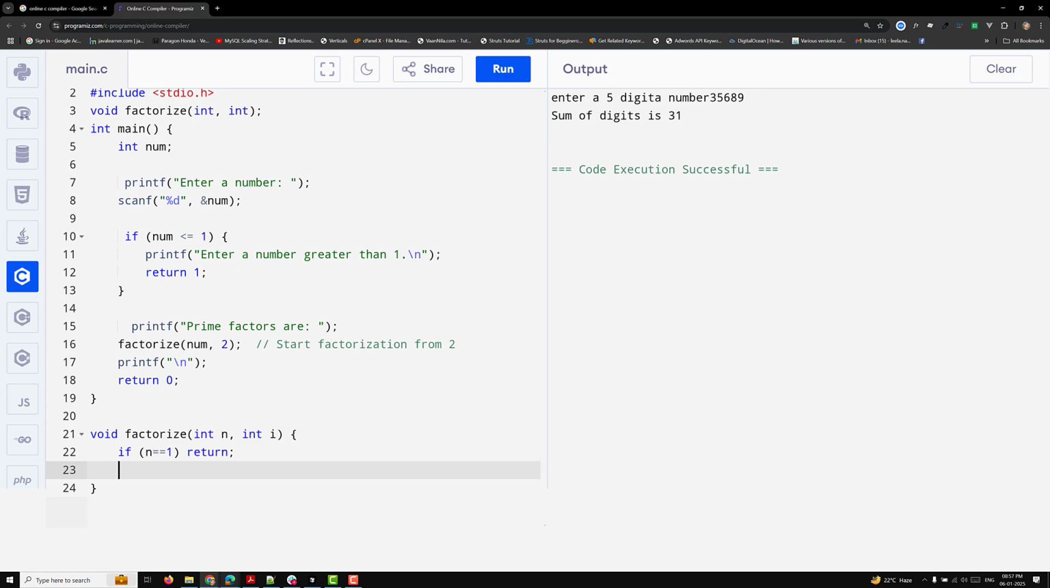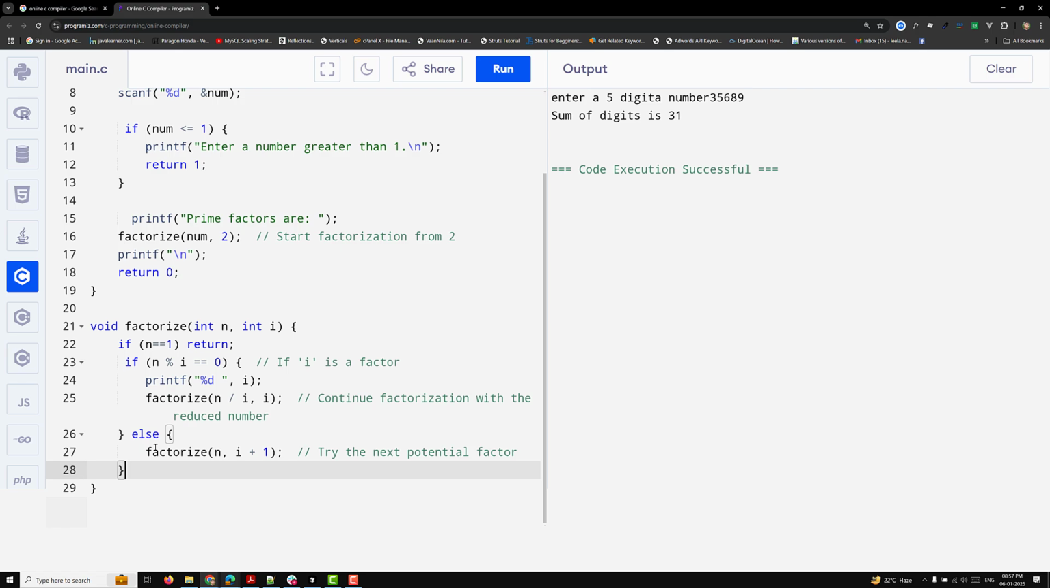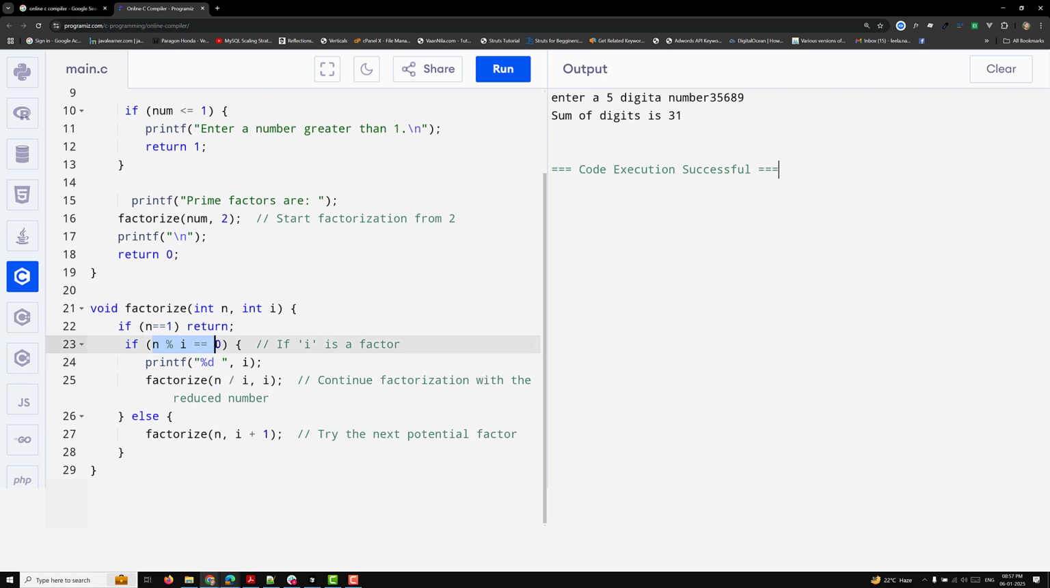Okay, now we can write an if else condition. You people already know about that one, the code. If n mod i is equal to 0, then we will be printing and calling the factors again, continuing by reducing the number. Otherwise we will try the next potential number.